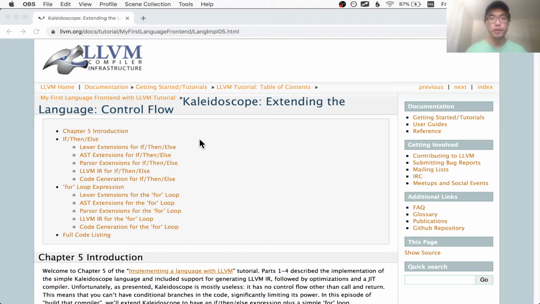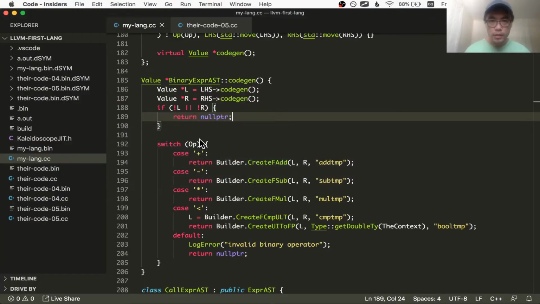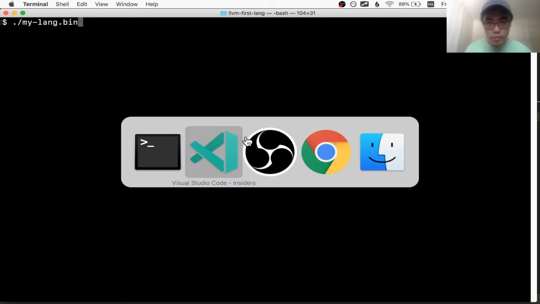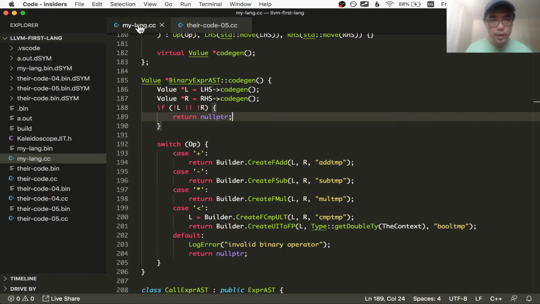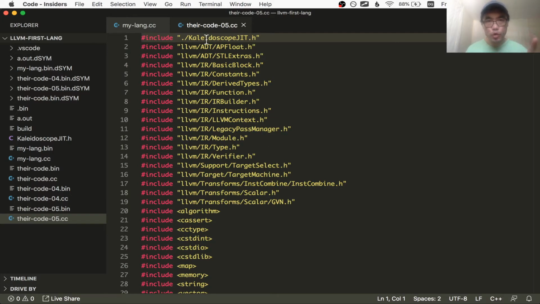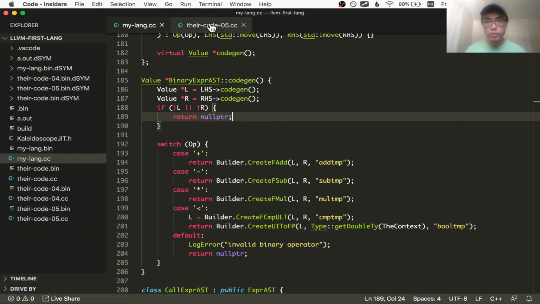We're at the beginning of chapter 5, and in the last video we finished up chapter 4, and we have a working JIT compiler, which is honestly pretty amazing. Let me show it off. So my program is called mylang.cc. Also, to prep for this, I have their code for chapter 5 compiling successfully. So if I run into trouble, I have their code to refer to, which I know already works.